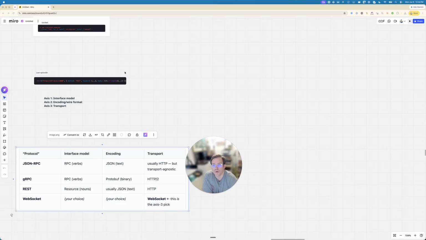Now, notice one thing. REST is kind of the odd one out here. I mean, WebSocket is too, we'll get to that. But REST is the odd one out of the first three because it's the only one that changes the interface model. That's why people often ask the question, is REST actually RPC? You can kind of see it actually changes the interface. So people are saying, nah, this is not really RPC. Now we'll get into why that is, but it's important to keep that in mind.